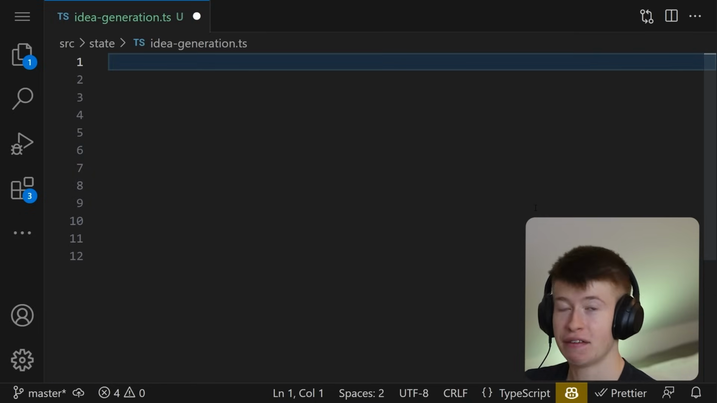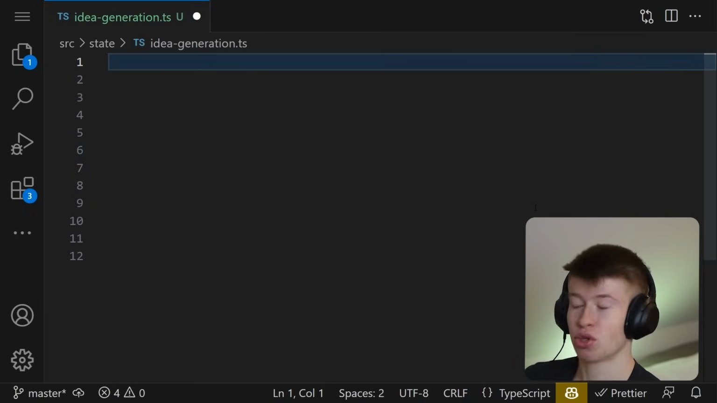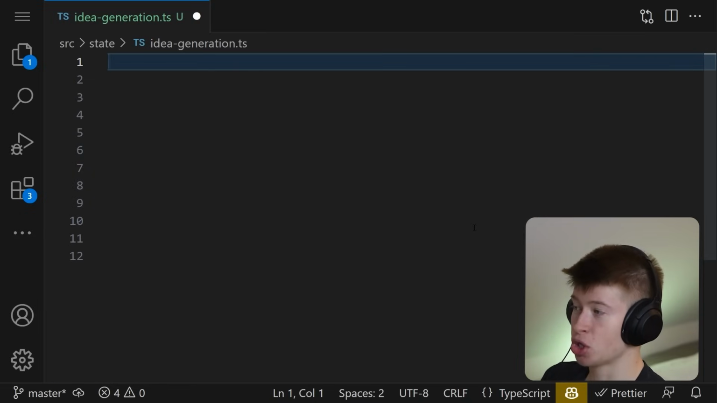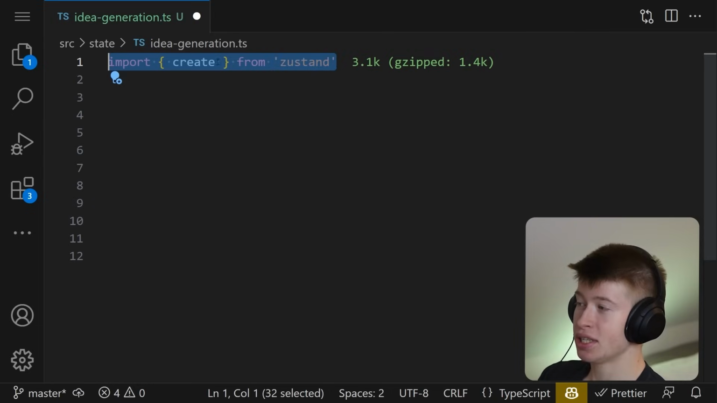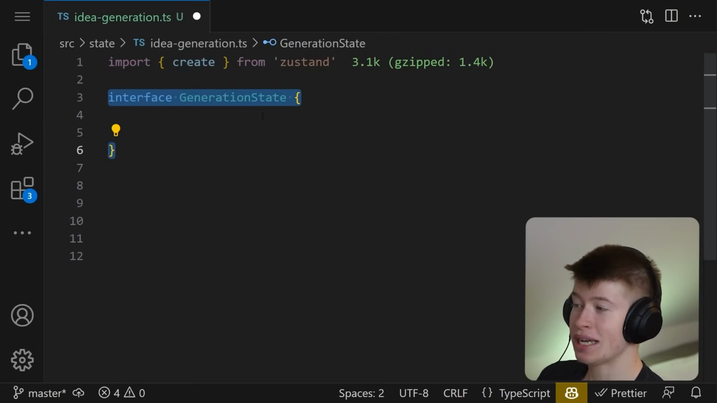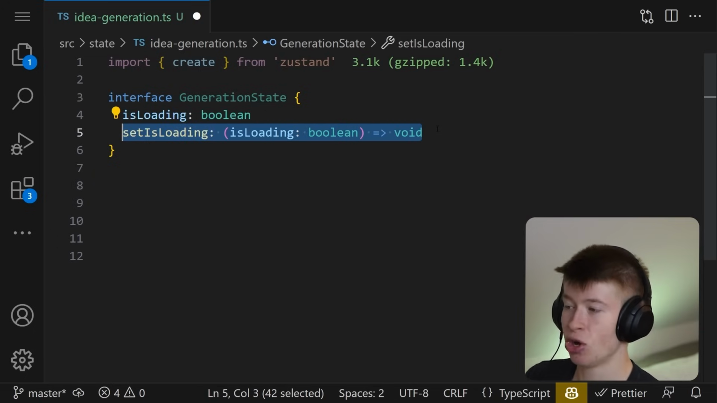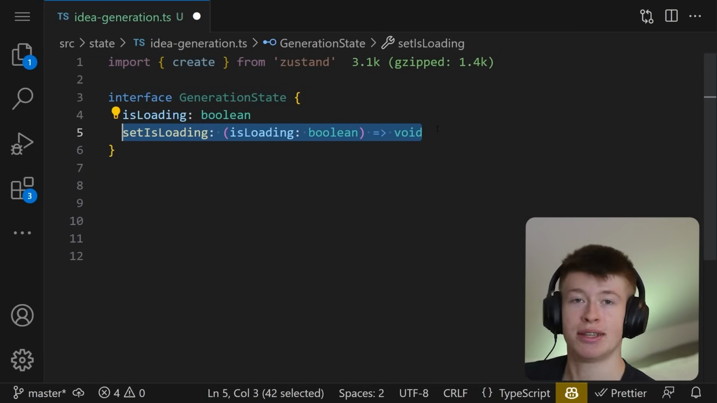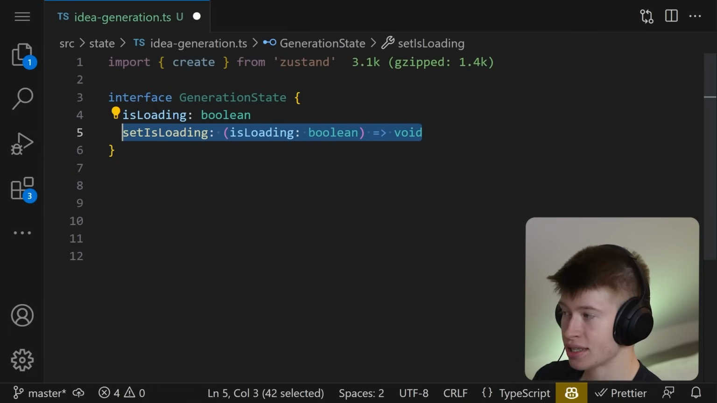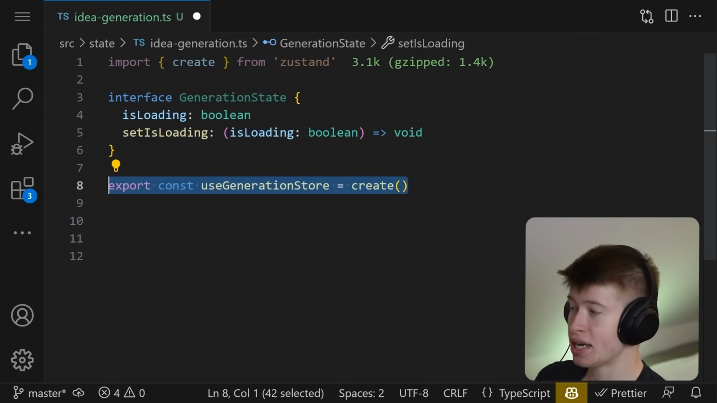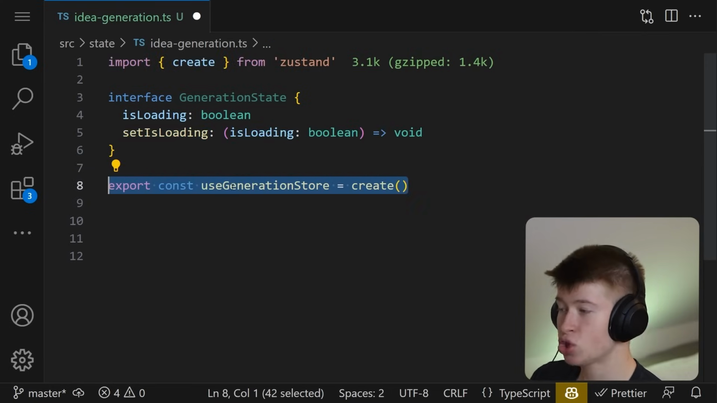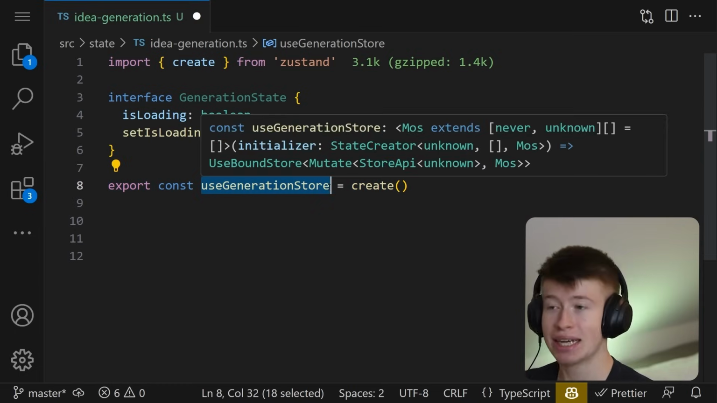And by far, my favorite way to do this at the moment is with Zustand. It makes state management so enjoyable. Check this out. We're importing create from Zustand, and then we can define the type of the state that we want. For example, let's have an isLoading and a setIsLoading to mirror a very standard use case for our React applications, a loading state. After defining the type of this, we can also export a useGenerationStore. And that is the big difference.